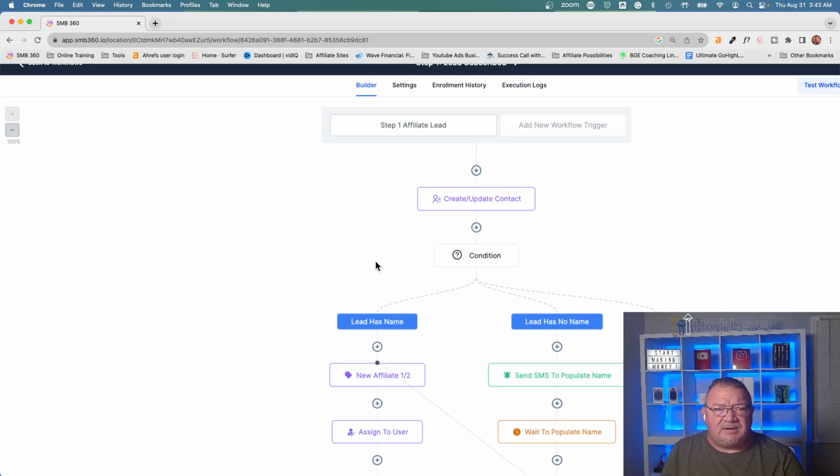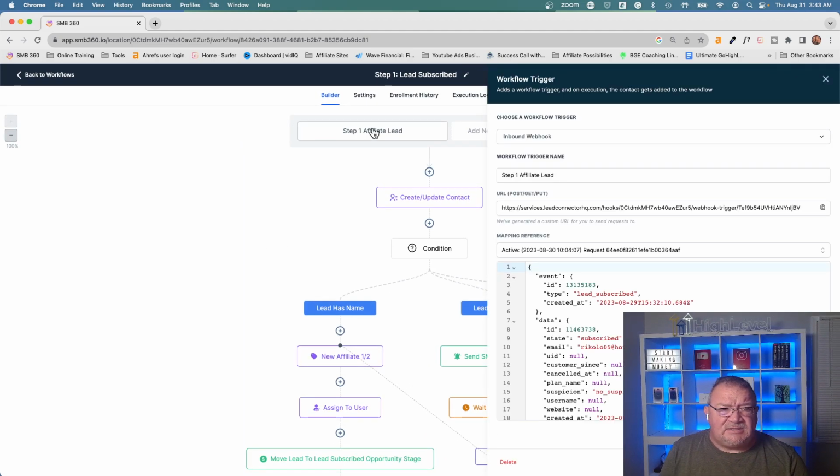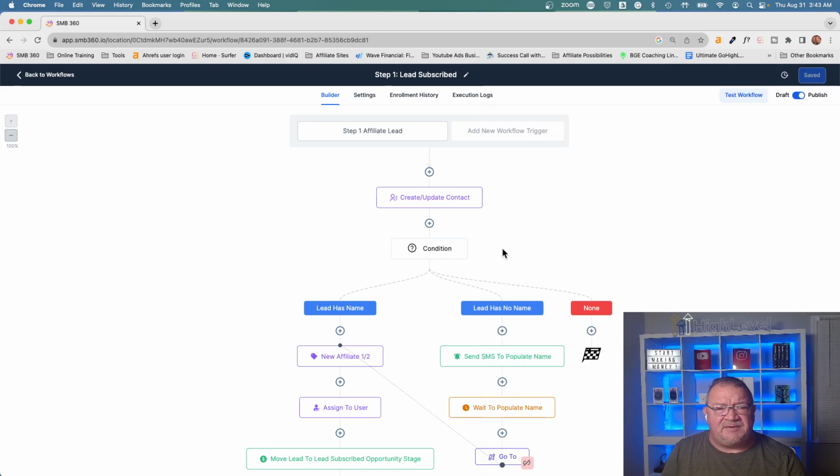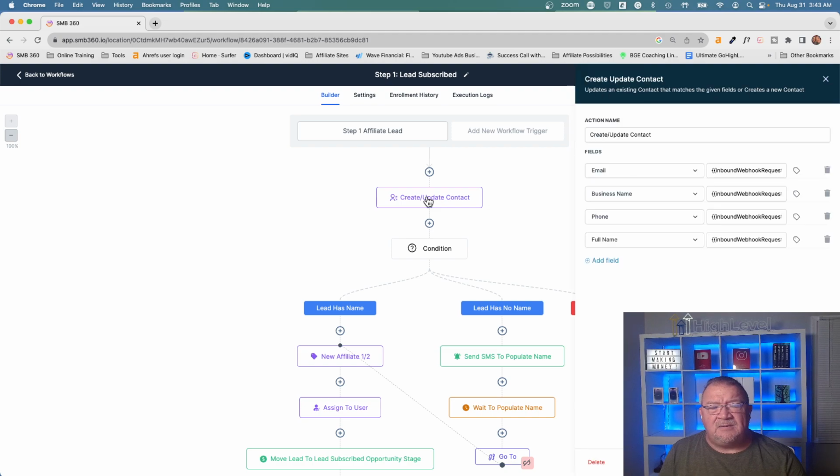And what I'm going to do here is, here is the trigger. This triggers the same webhook. We're not going to go over that. We set that up in the other video. But here is, for instance, the create or update contact. Now, this is my very first step inside of my workflow. This is where I simply create and make sure I update the contact record with all the information that I'm getting from the webhook. So email address gets mapped to the email, business name, phone, and full name, and so forth, gets populated into Highlevel.